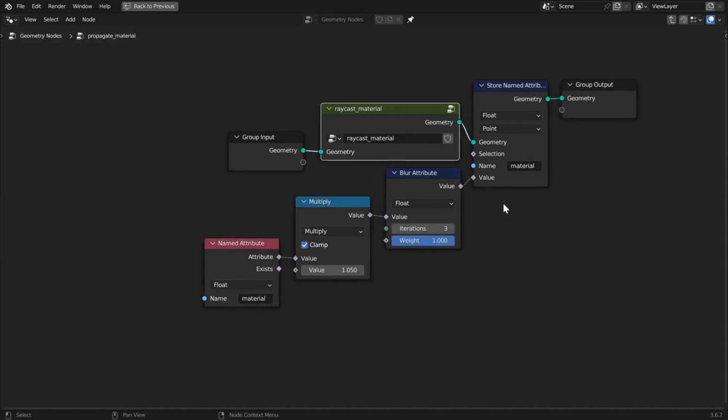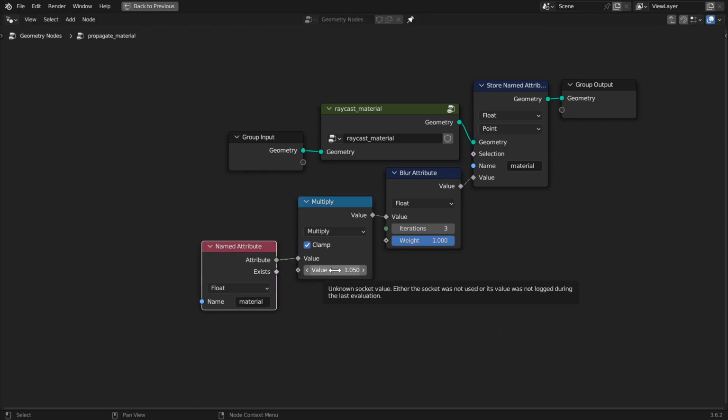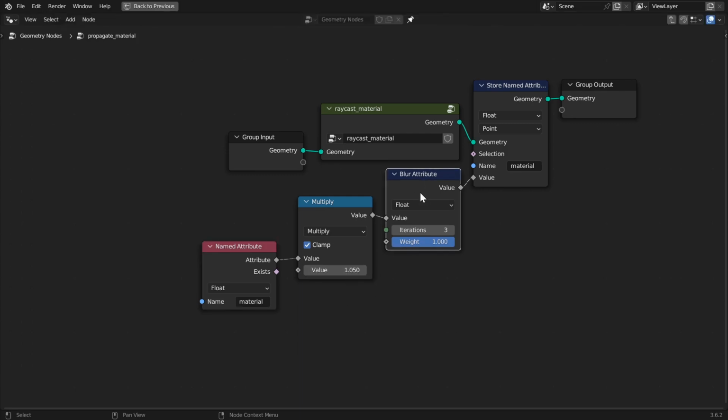This will make more sense if I explain the last part of the propagate material node group, which is you're just blurring that material, and you're also increasing it a little bit over time. So we just multiply by 1.05. We clamp that because we only want it to be a maximum value of 1. So take the material, multiply it by an amount slightly larger than 1, just so it raises over time, and then also blur that attribute so that it slowly propagates through all of the vertices that are connected by edges on a mesh. And so we just have that set to 3 iterations, a weight of 1.